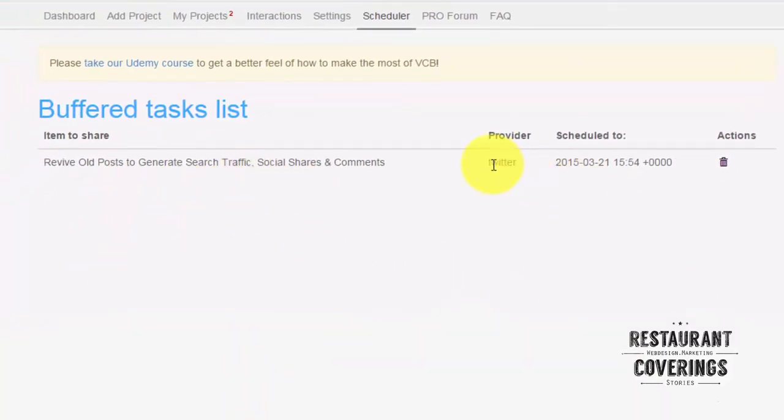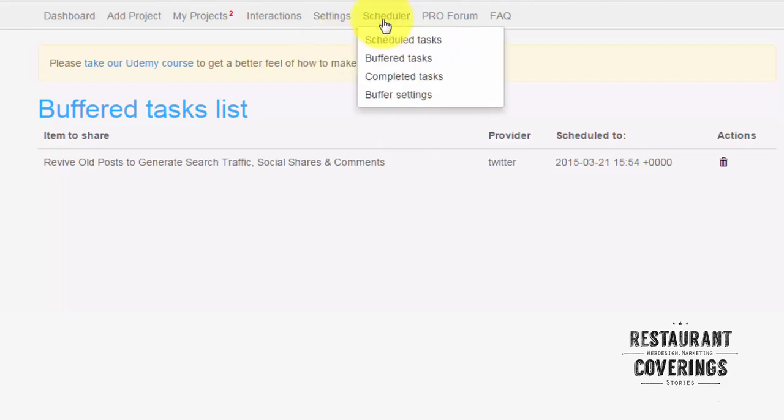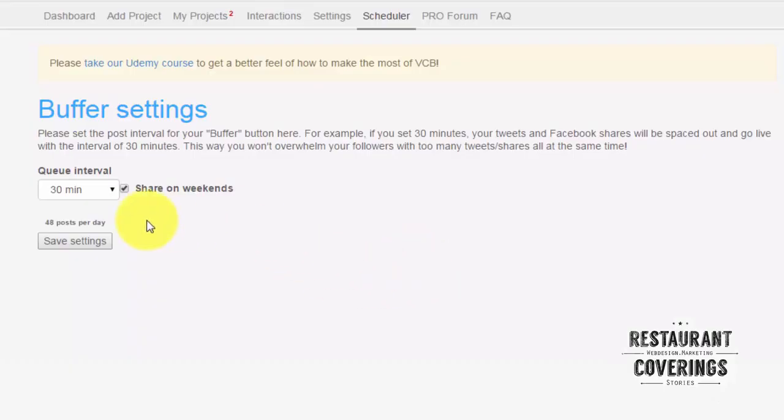This is a Twitter share. Here's the title, and it will go out automatically at this time. You can also have the settings where you can adjust your social accounts, your profile, your messages, and you can set your buffer. This is not under the settings, but under the Scheduler tab. Click Buffer Settings, and you can decide how often you want to share content that is buffered. Save settings, and you're good to go.